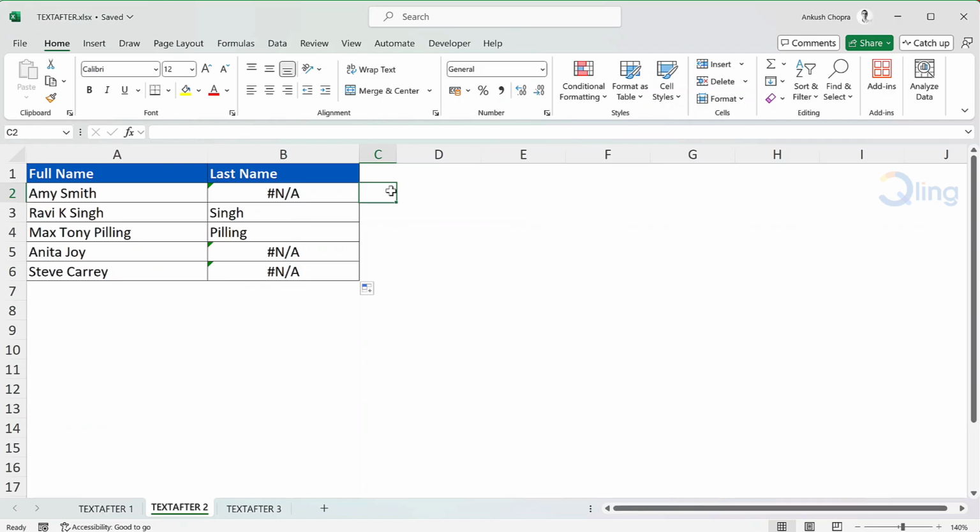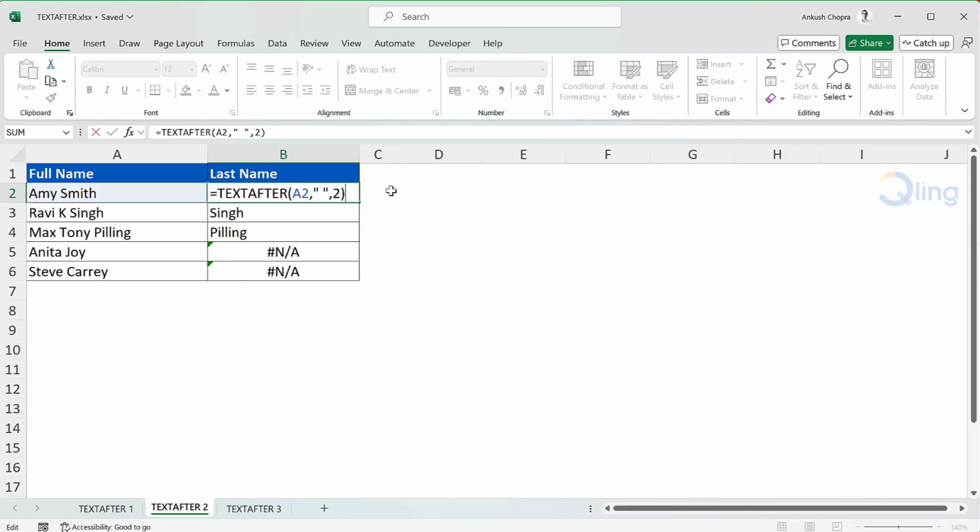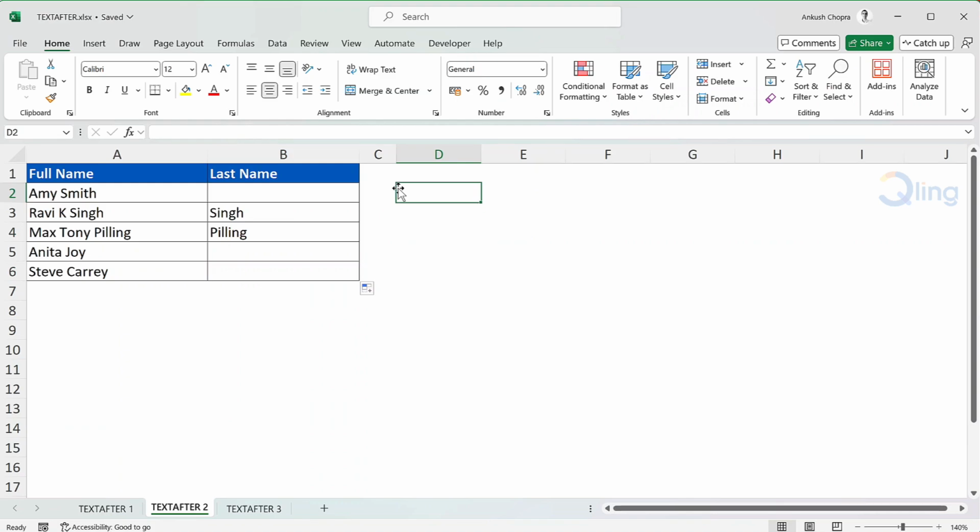Let's look at another parameter of this function, if not found. Here we can provide an action in case there is an error. We will provide a pair of double quotes to represent blank. Now as we copy the formula, we get blanks instead of errors where we don't have a middle name. And we get the last name for the names where we have 2 instances of space character. However, this is still not the solution we want. Let's try a different approach.